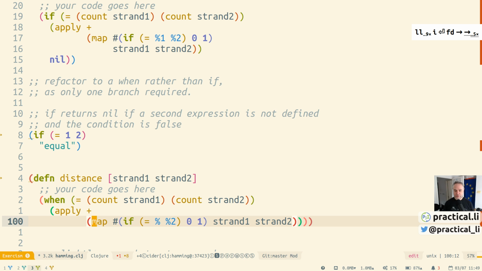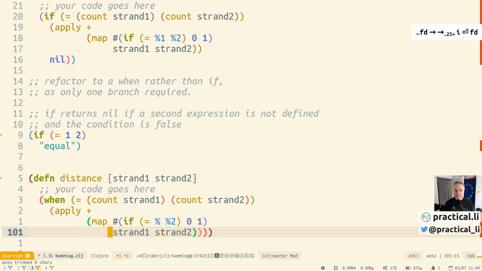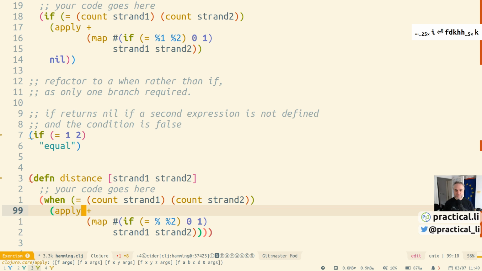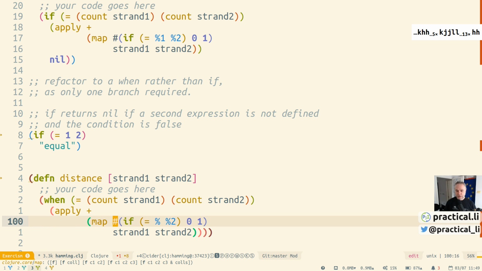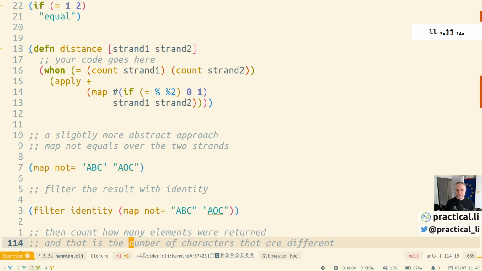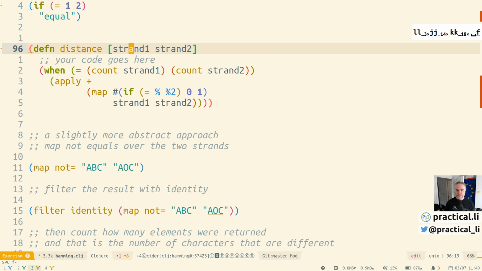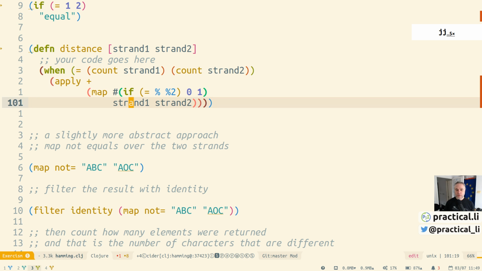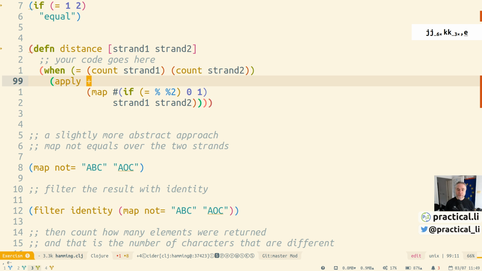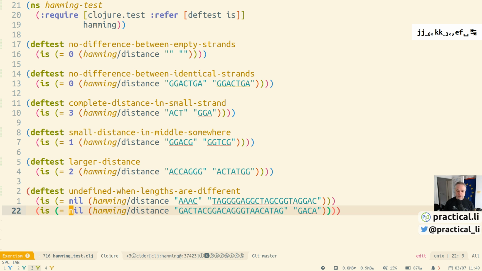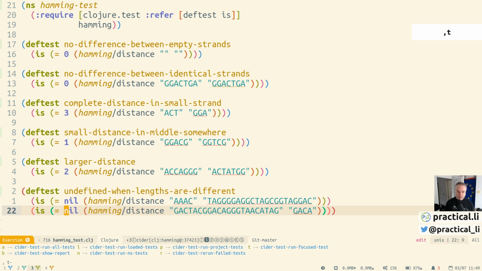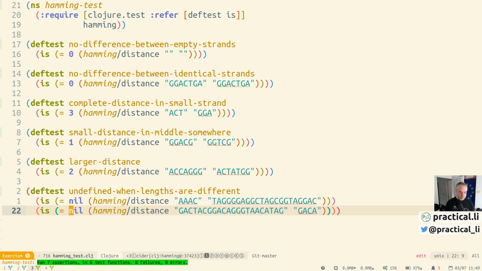Depends how you want to organize it. But this is kind of more the idiomatic Clojure of having a when for a single branch, and using the shorthand syntax for an anonymous function. Oh yeah, and so that also works. If we do that one and go back to the tests, they're still working. Woohoo! It's nice to have tests that tell you everything's working.